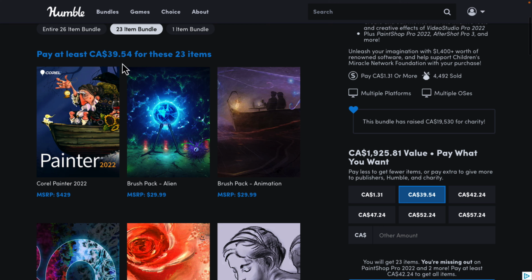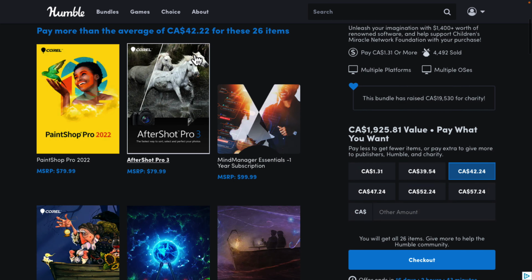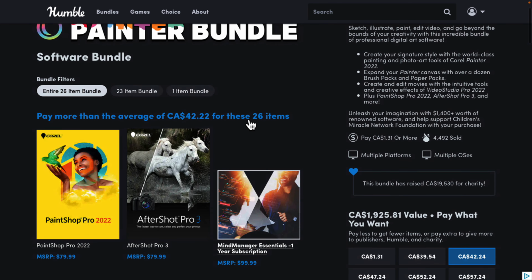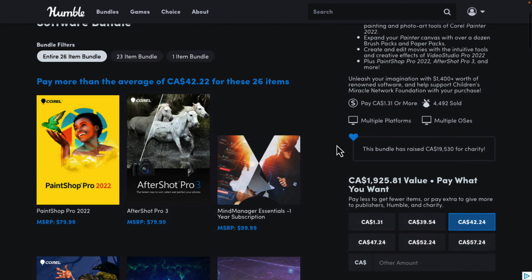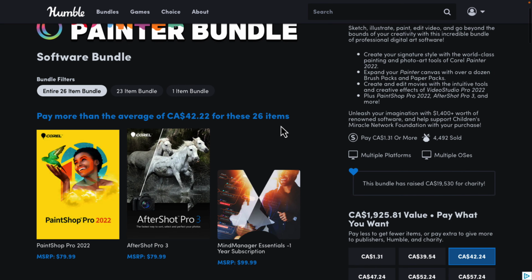The mid-tier, though, that is where Painter is. That's impressive. So if you're looking at getting just Painter, it is here, but you're going to find $39.54 Canadian or $42.22. So basically, you're going to pay $3 more to get Photoshop, Aftershot Pro, and a year of Mind Manager. May or may not be worth it to you. I don't really know, to be honest. But the star of this show is certainly Painter. So if you're looking to recreate real-world analog painting styles in a digital manner, that is what Painter is all about. So that is the bundle.